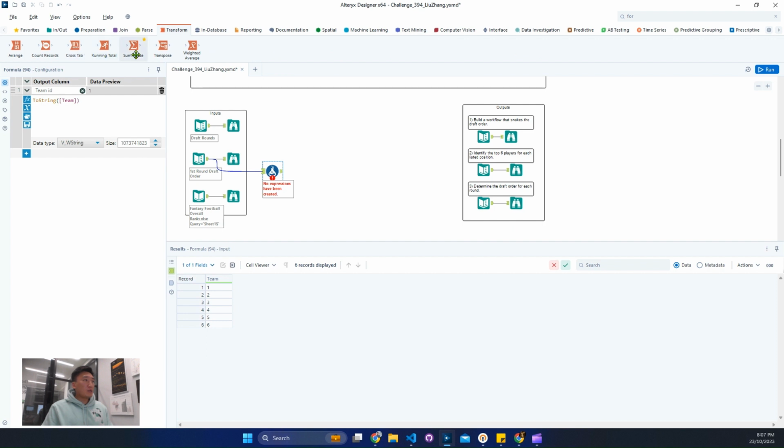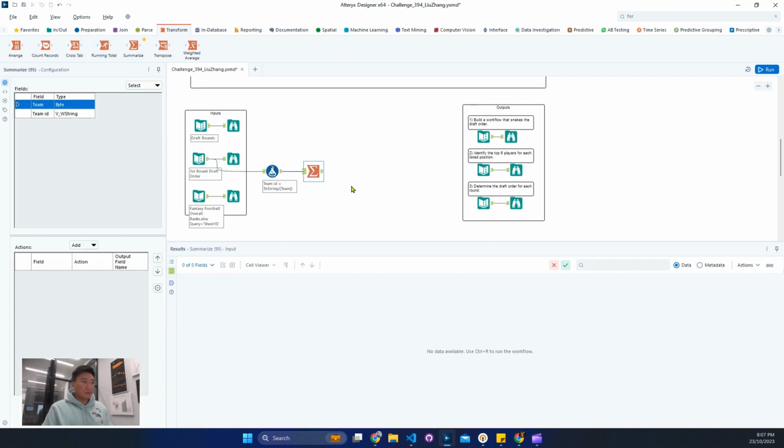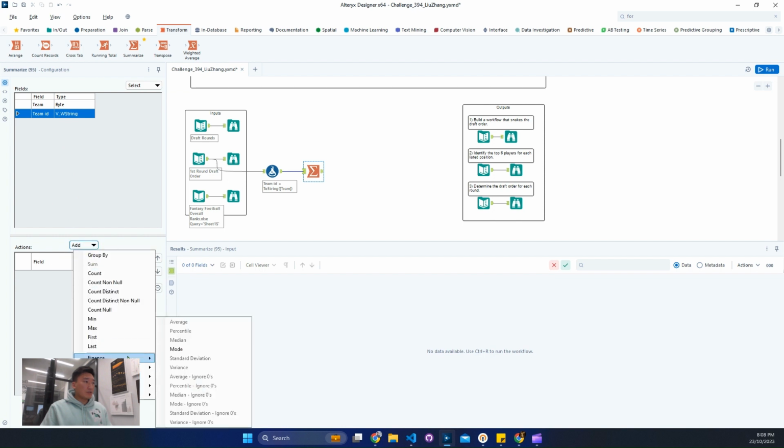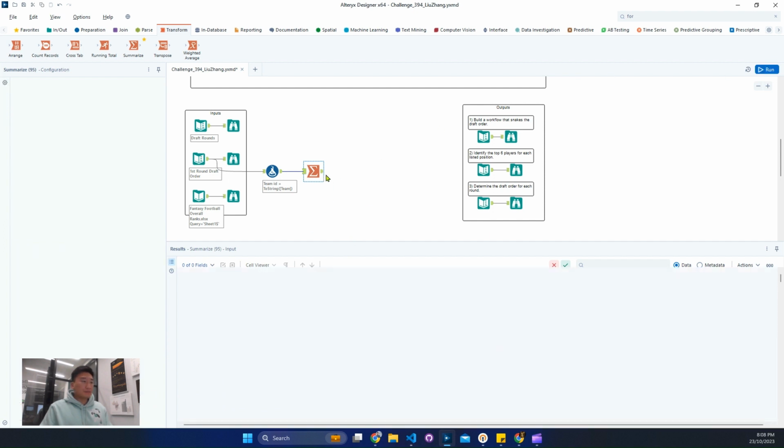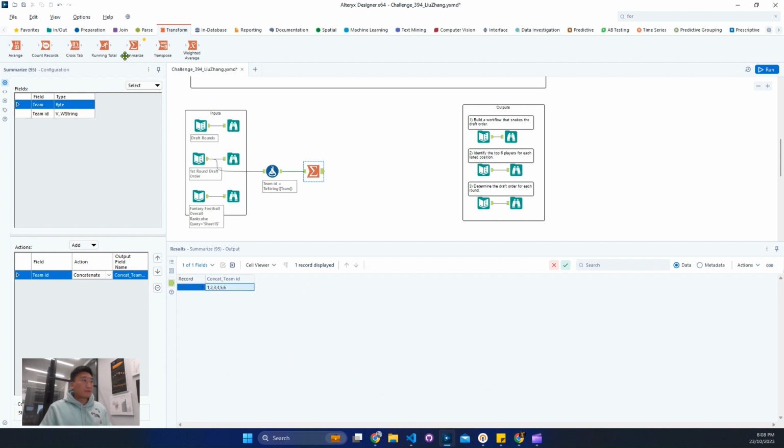To concatenate, we have Summarize. If you have multiple columns, then you can use a field. Maybe you can use concatenation. You transpose, I think, wide to long. You should be able to concatenate. First, we're just going to select team ID. We're going to do the string. We have concatenate, by comma, default is fine. So we have a single string.